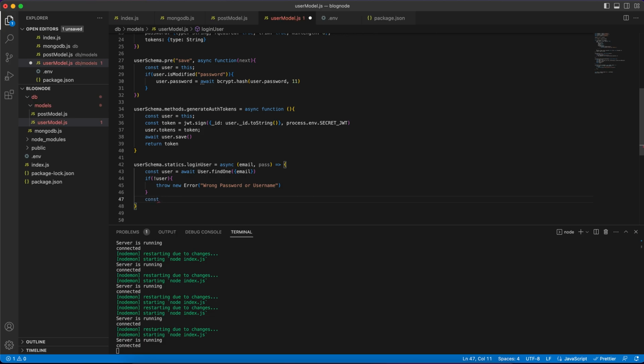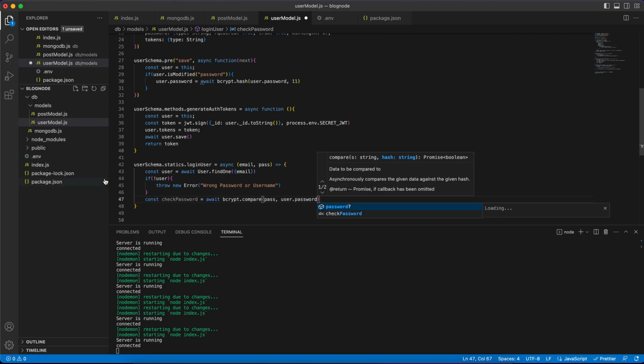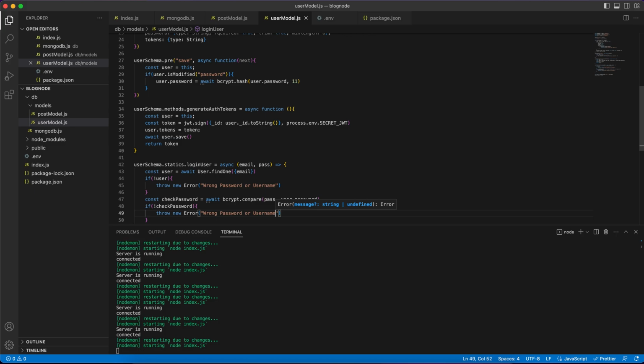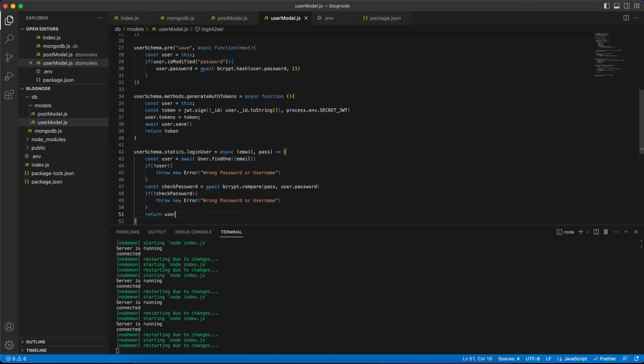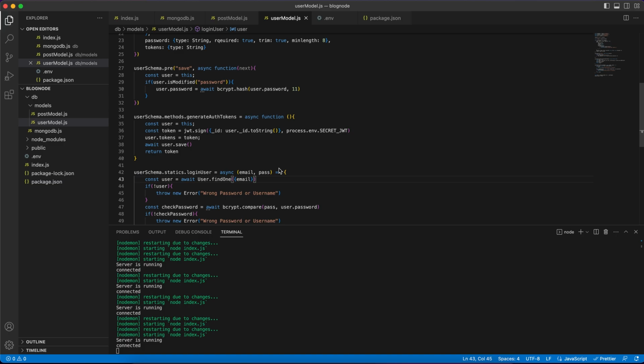So if it's not, we'll need to check the password and await bcrypt.compare. Here we need to compare the password that we provide with user.password that we get from the database. And if the check password is not correct, it will be false. We also need to throw new Error, wrong password or username, as before. If everything is okay, return user, and we are good to go. And that's how we created the whole user model that we will be able to work with later on in our application.